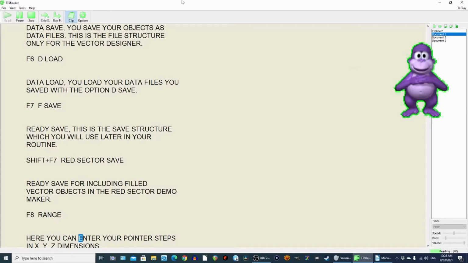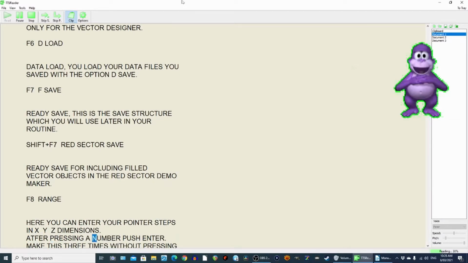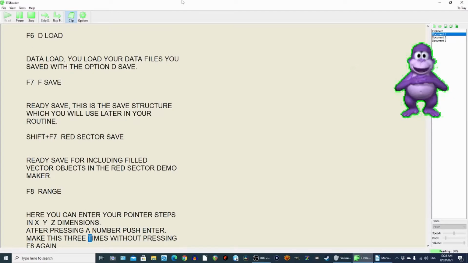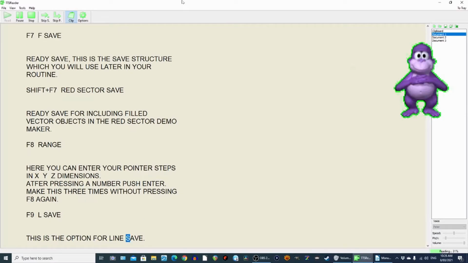F8 range, here you can enter your pointer steps in XYZ dimensions. After pressing a number, push enter. Do this 3 times without pressing F8 again. F9 L save, this is the option for line save.